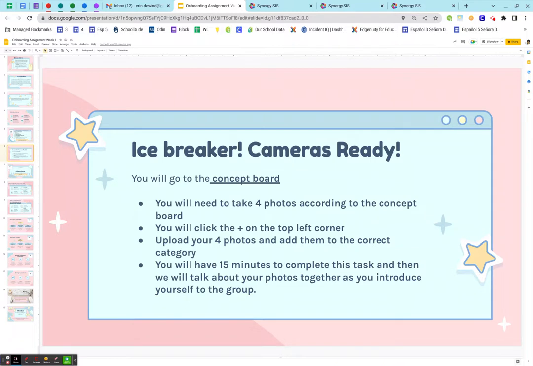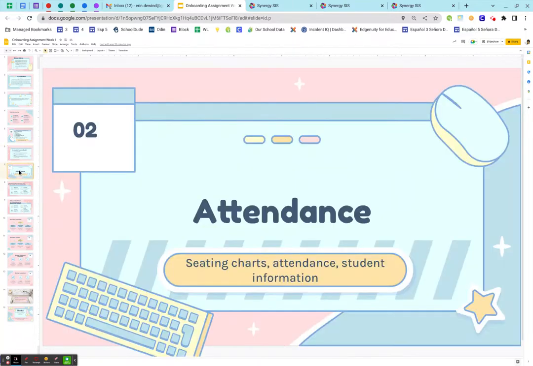In a concept board, they're going to take 4 photos according to the concept board. They're going to click the plus on the left-hand corner and upload 4 photos that are personal to them. They're going to do this for 15 minutes, then we'll come back together as a group and we will talk about why people included such things. I will talk about what I included as well, so we again can become comfortable and create our classroom community so we're not isolated learners.